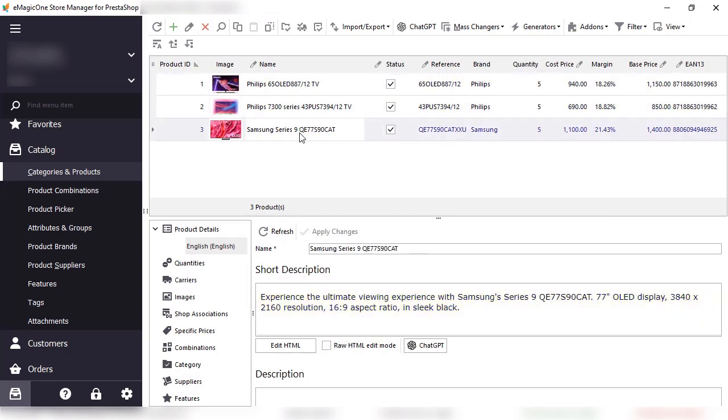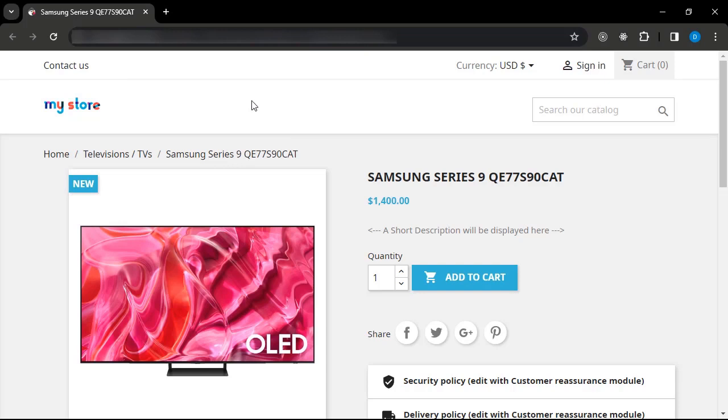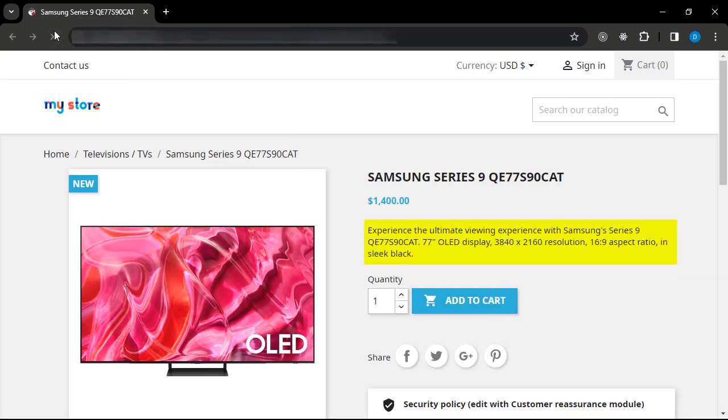Also, let's check one product on the front end. Do not forget to refresh the page to see the result. You can perform this action for all your products in bulk. Also, you can append or prepend generated texts, or use other product fields like color, size, or any other.